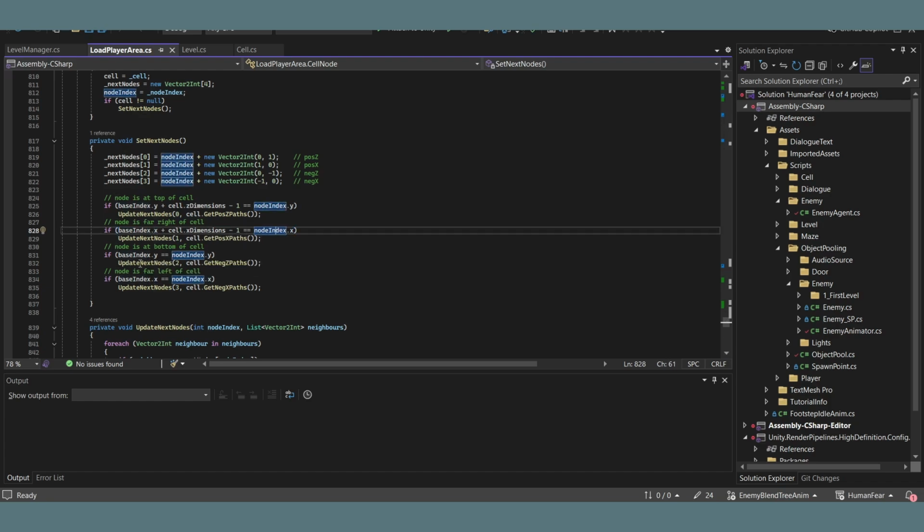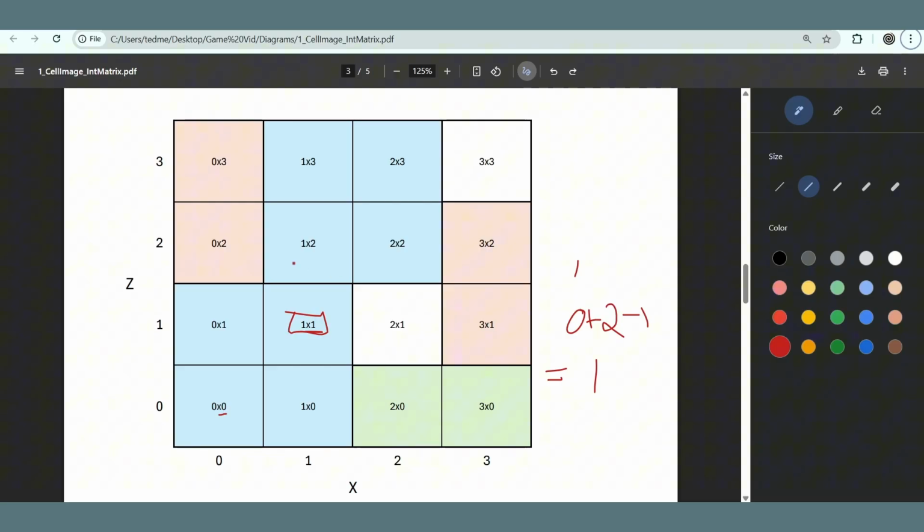And then to see if it's at the bottom of the cell, it's just if the base index is equal to the node index. So this update next nodes function is only actually called if the node is at the top of the cell. Because we know if it's not at the top of the cell here or here, no matter what, there will be a path leading directly upwards from it.